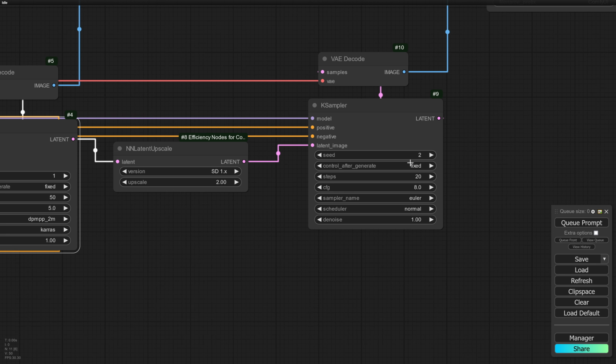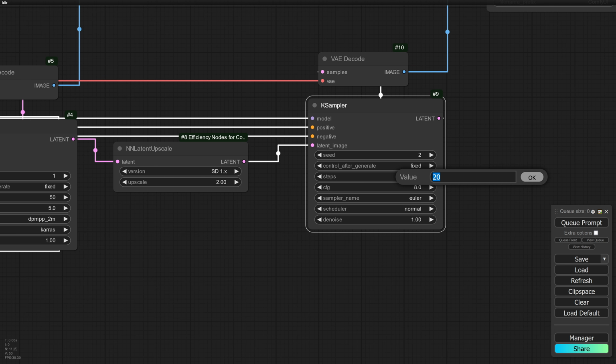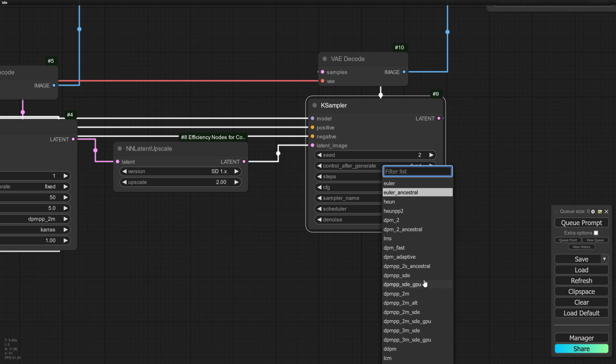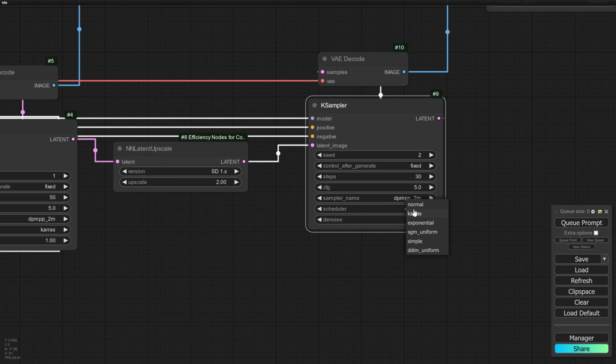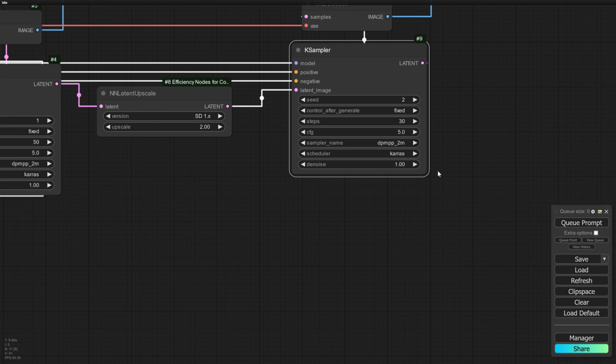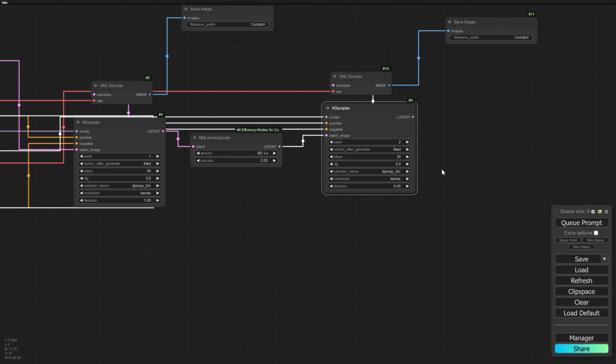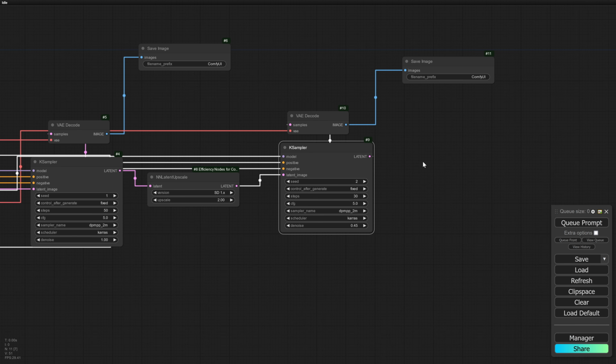And with the second one, we'll set this to 30. You can leave it at 20 if you like. And we'll go with 5 as our CFG. And I like to pick the same sampler, same scheduler, and with this one we're going to set this down to 0.5. You can actually go 0.45, that way it doesn't change too many details in the original image.